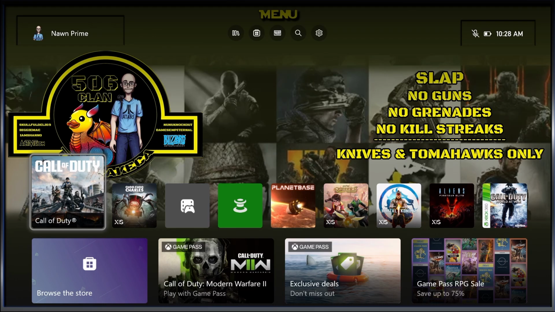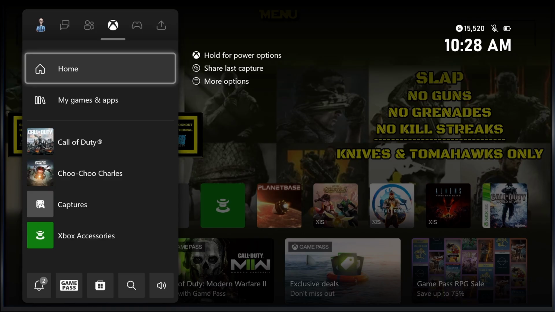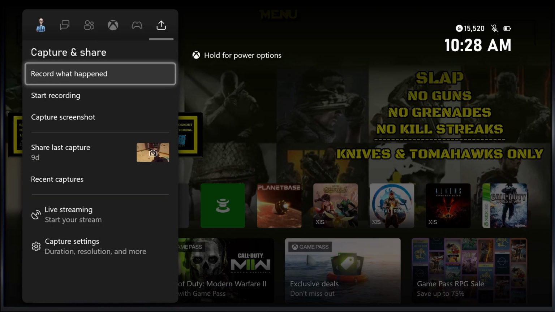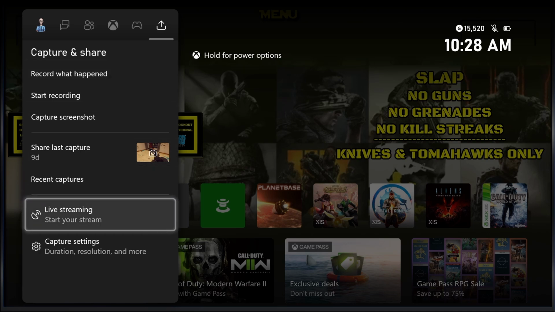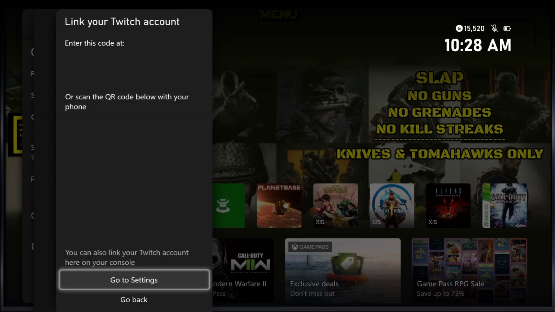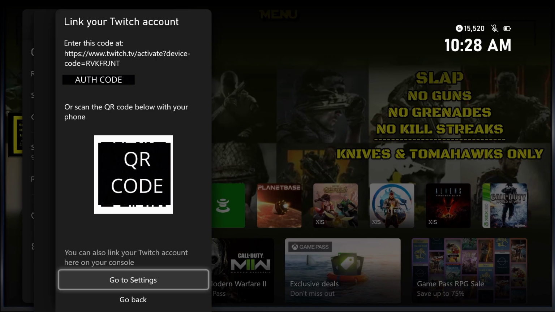Okay, so if you want to stream directly from your Xbox to your Twitch account, it's a very simple process to do. So on your controller, push the Xbox button. And then on the menu here, you're going to scroll to the Capture and Share tab. Scroll down to Live Streaming. And you're going to get this screen.